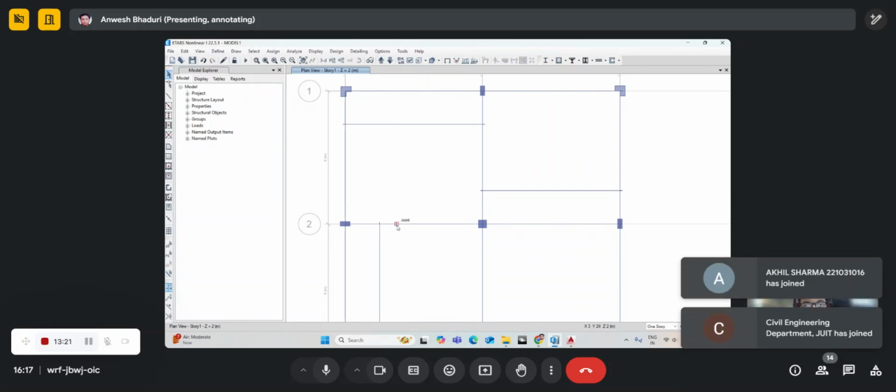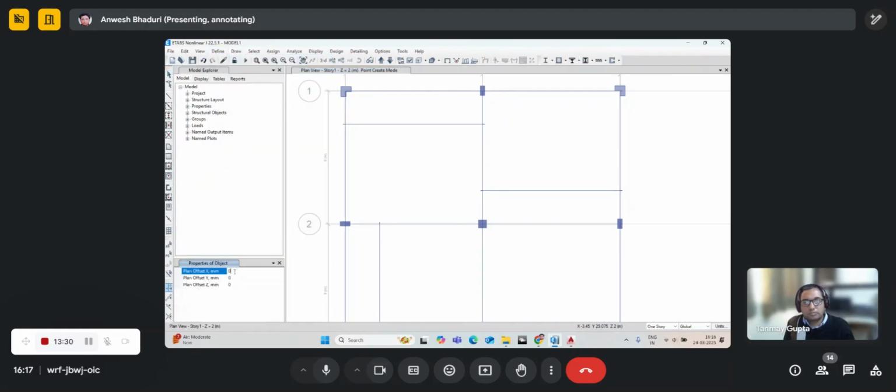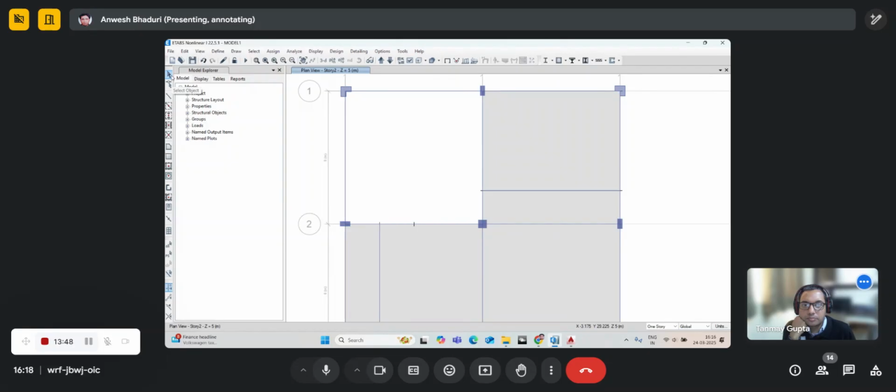Right, let's make it a little more, say around 4 meters. I think that will be more convenient. 4 meters. Okay, so we have a joint here. Now we'll create another joint in story 2, 4 meters. Okay, and now we'll start the modeling of the staircase.